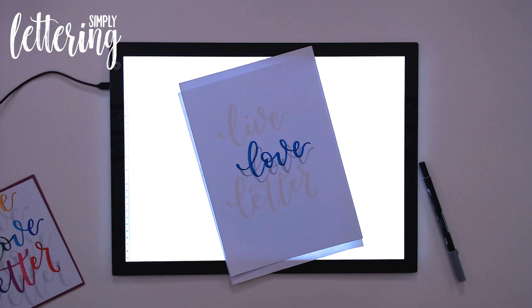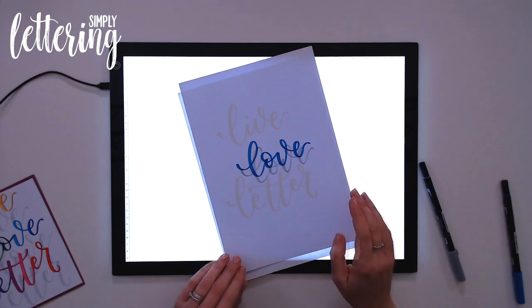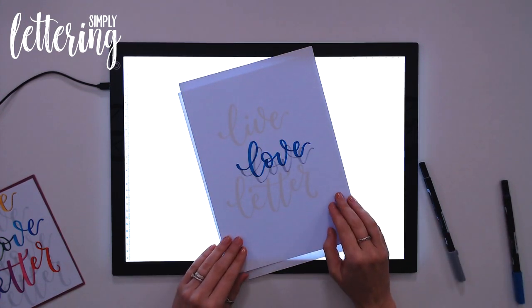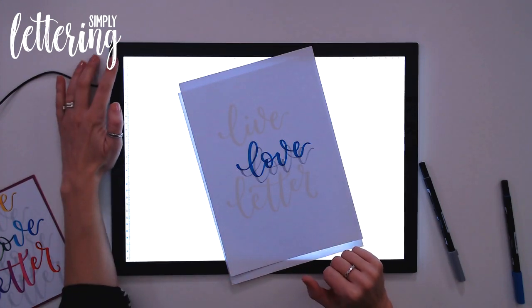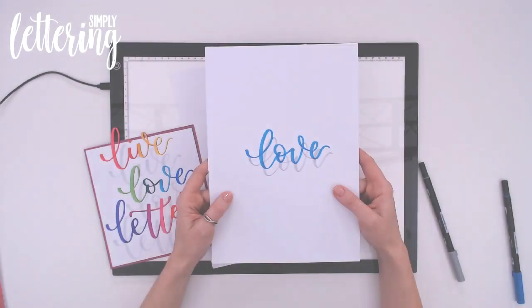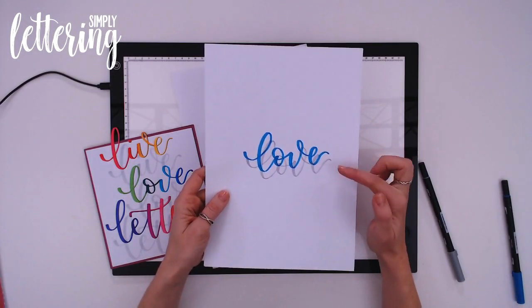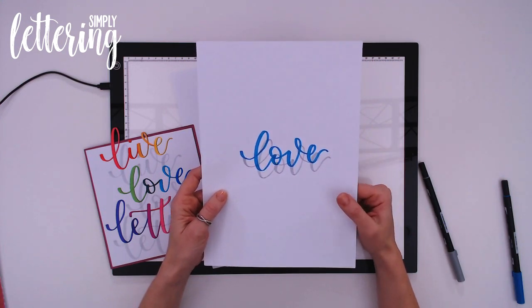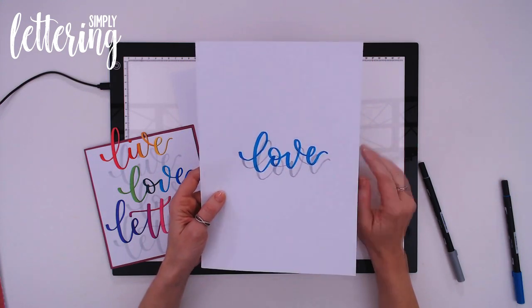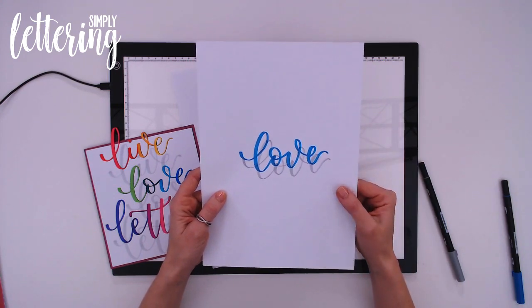There we go. So what I'm going to do now is I'm going to turn this light off and we can have a look at what that effect is without this showing through. So we can see here that our love word looks now as if it's hovering, and really the only trick is to make sure that is exactly the same. So the shadow and the lettering are identical, and that's where this light board comes in really handy.